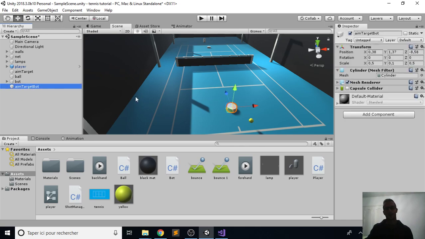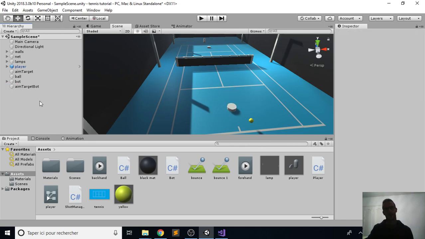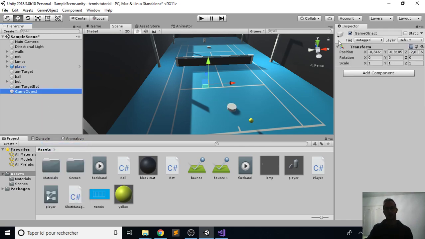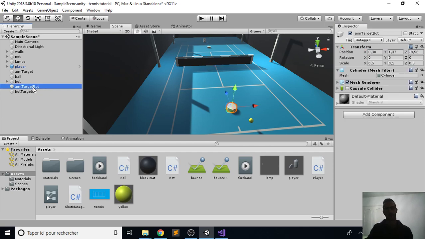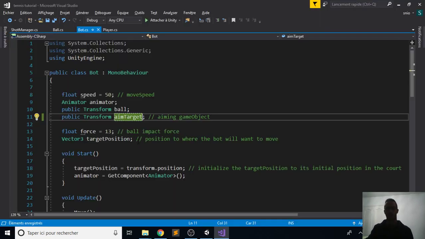So we already have this one target, and I will create another empty game object. Let's not forget to reset its transform. Name it bot targets and drag and drop his target right beneath it. So duplicate, Ctrl D to duplicate, and make another one. Another third one. That should be fine. And now we will go to our bot script and declare these targets.